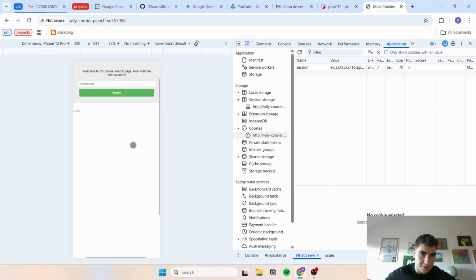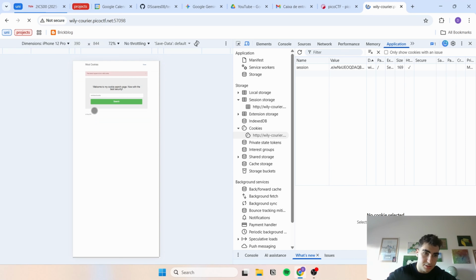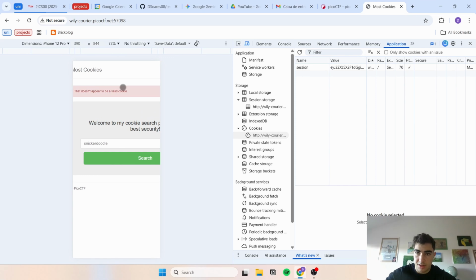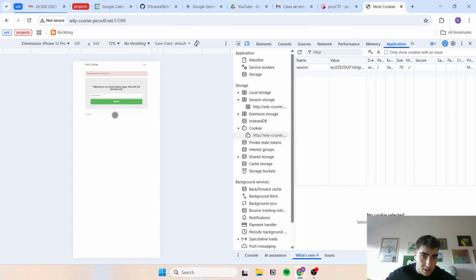search, this doesn't appear. Oh, okay. I just do this. Session. Even if I put session, it doesn't say anything. This doesn't appear to be a valid cookie. What? If I put session, then it doesn't seem to be working too well, does it? These cookies. But let's see.